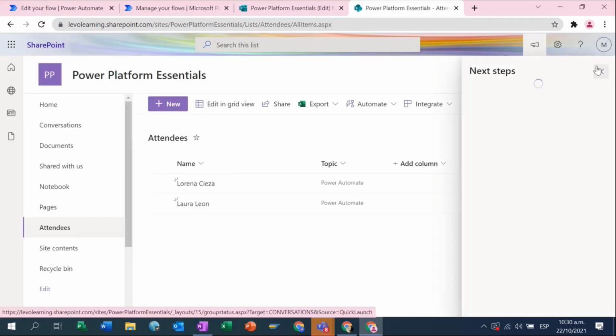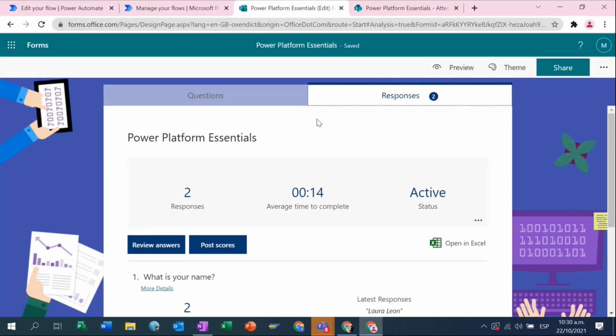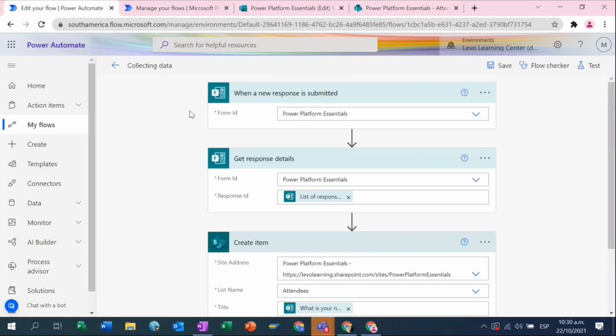So I'm going to store the data into a SharePoint list, and as I mentioned before, Laura Leon, she is here. How can we accomplish that? Well, by using a workflow that connects these Microsoft Forms to a SharePoint list. Okay. So we are going to see how the workflow works.